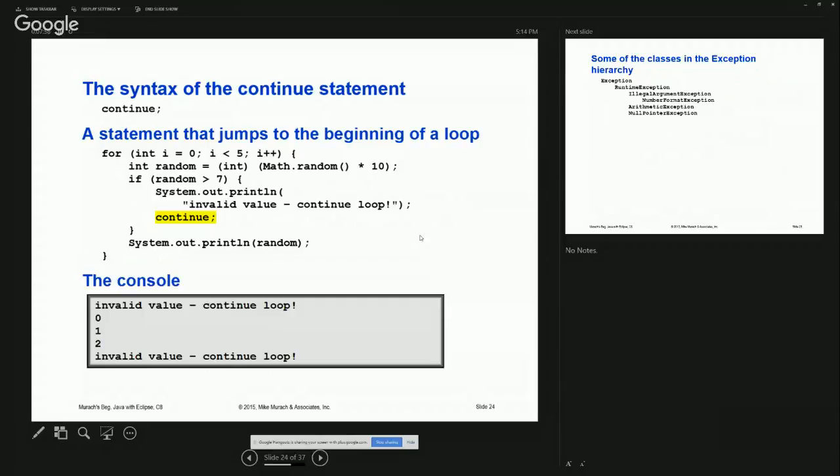In other words, let's take a look here and see what we are doing. We're doing something 5 times with the for loop, right? We can simply say we're doing this 5 times. And then we get our random number again. And we say if the random number is greater than 7, we're going to say invalid value and then get back to the top of the loop. In other words, this is a program that only prints numbers between 0 and 7, right?